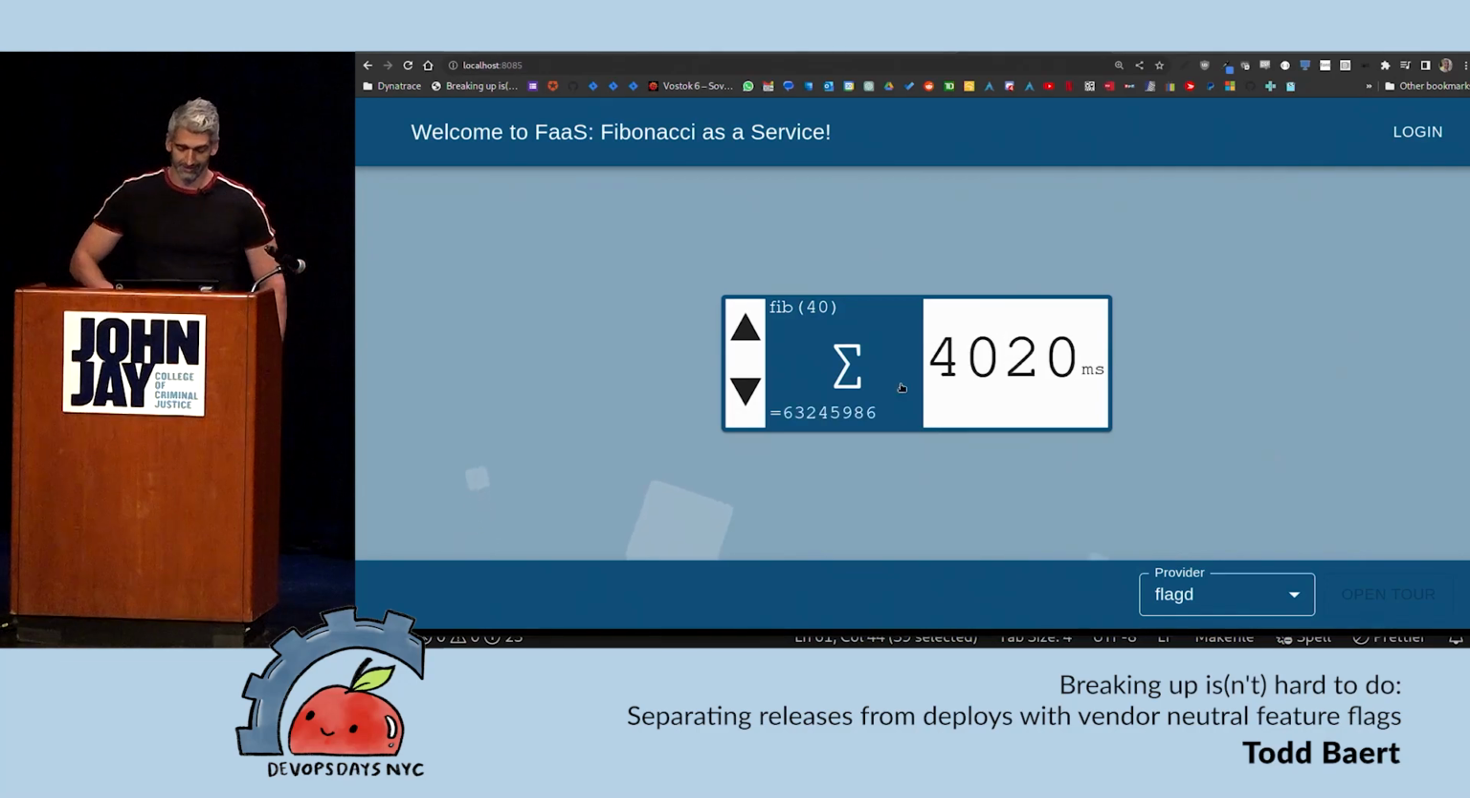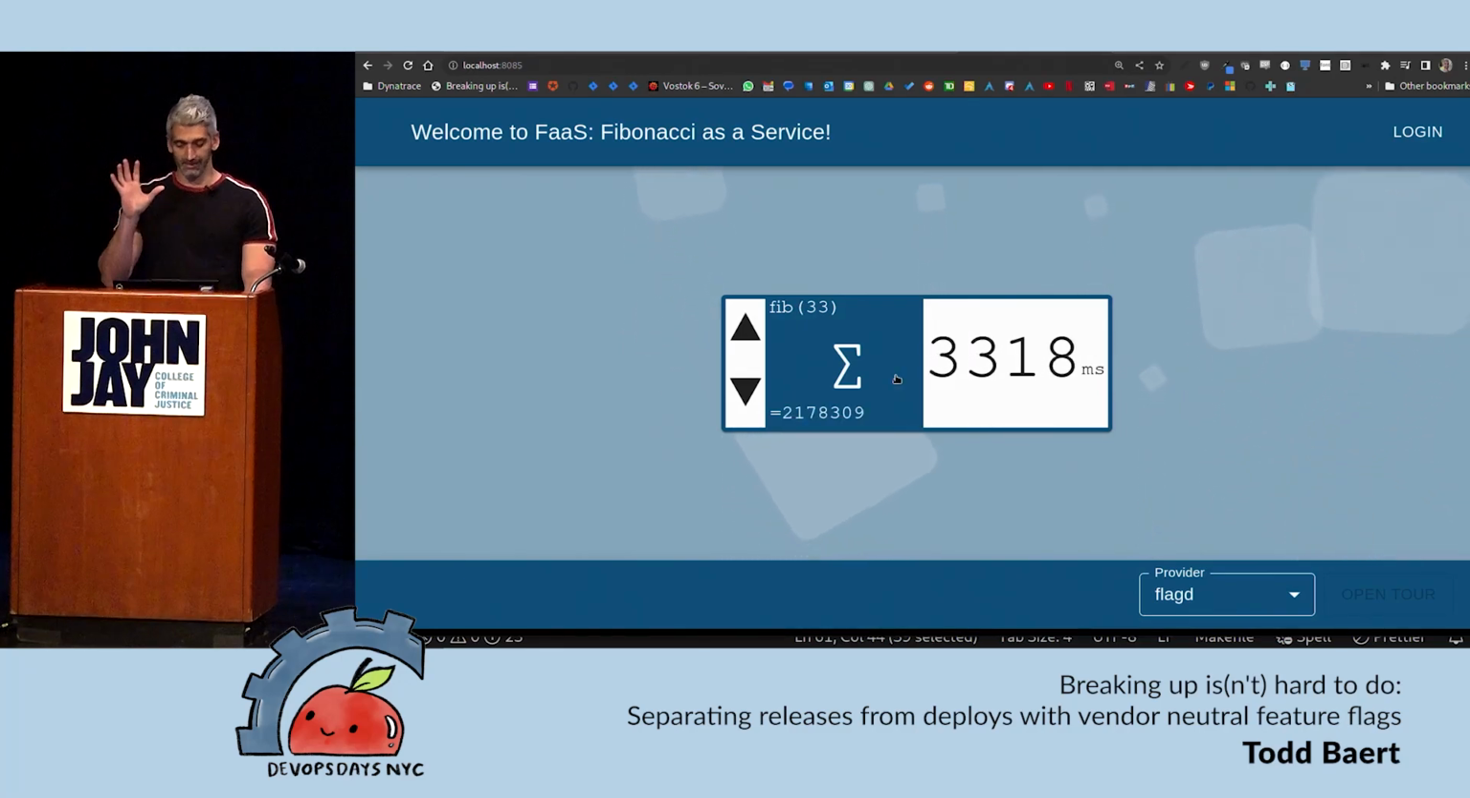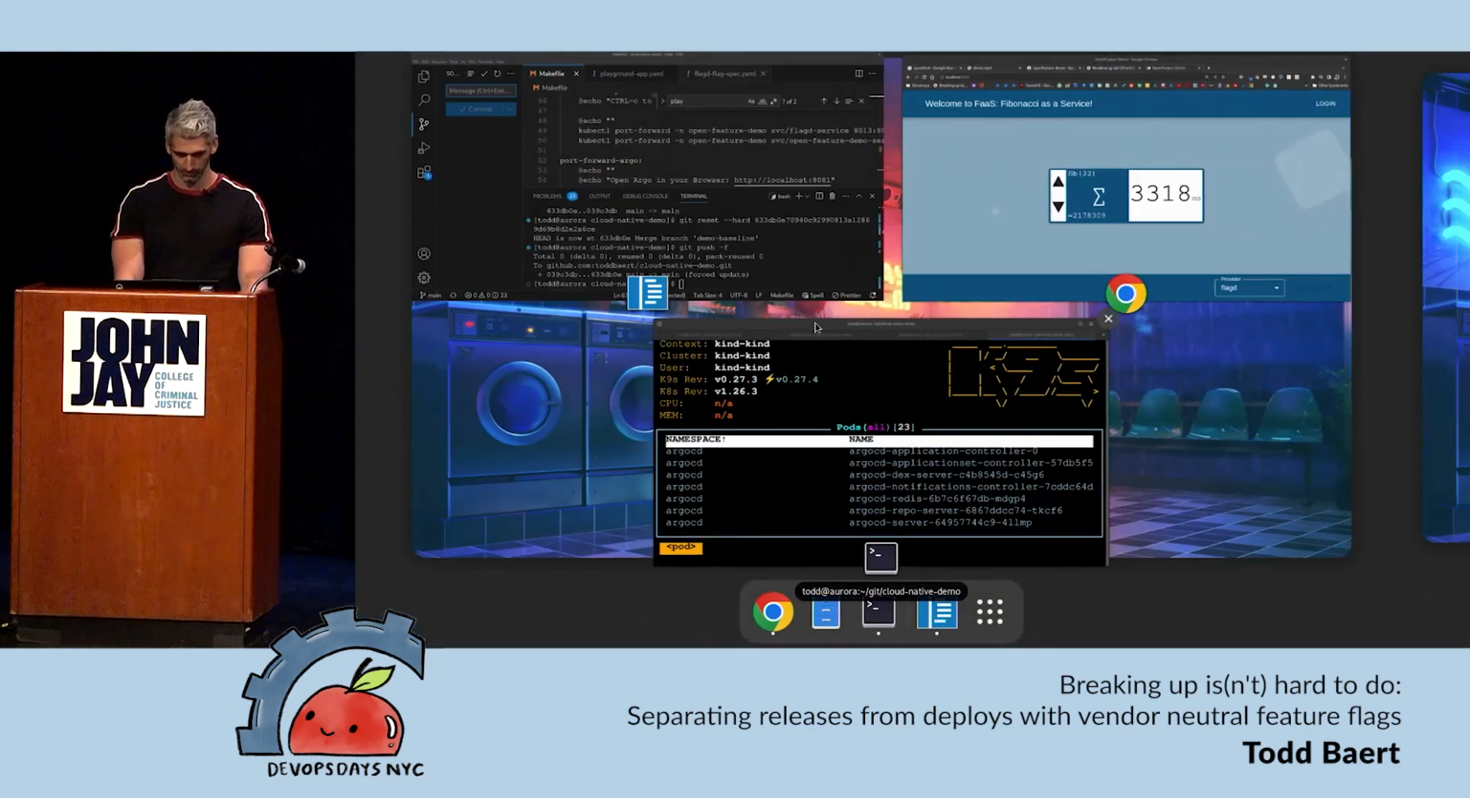Nope, it's taking long again. Let's see if we crank it down a little bit, and see if it's any better at fib 33. Oh boy, that's still really slow. So this is the core of these guys' business, and they want to optimize this. They need to make some changes. Luckily, they're working on a secret algorithm to calculate Fibonacci faster, and they've put it behind a feature flag.